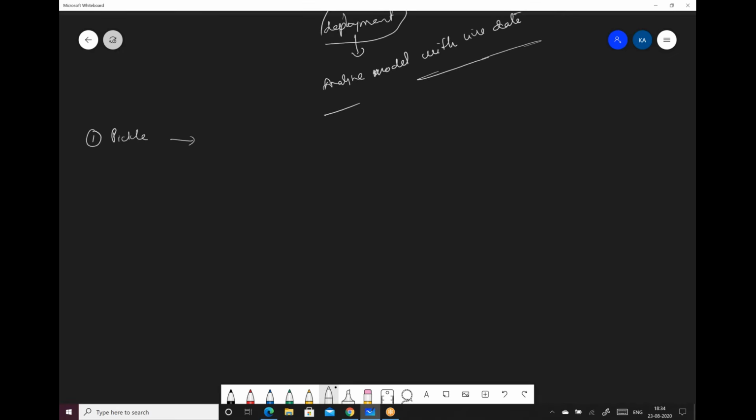From your ML algorithm, if you're writing a very big script, how many lines of script are you pulling out from your machine learning algorithm? You're picking only one line, only the model line. So we call it a serialized file, model.pickle. And the second one, you want a requirement file.